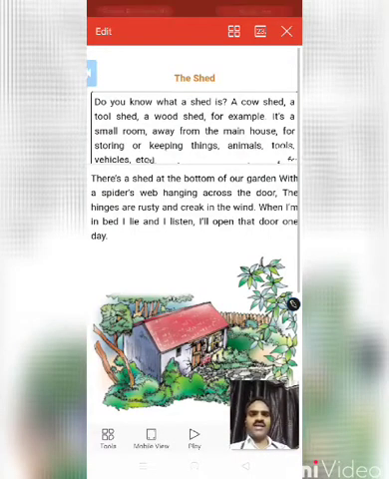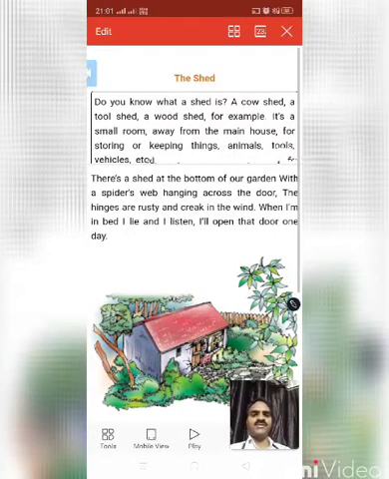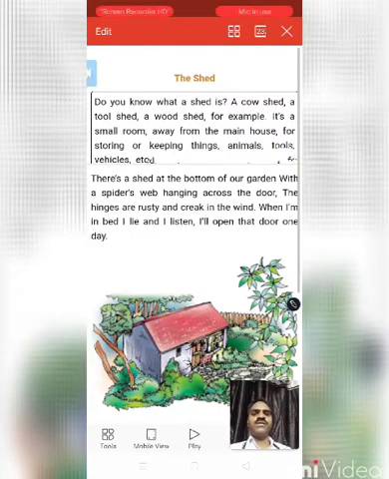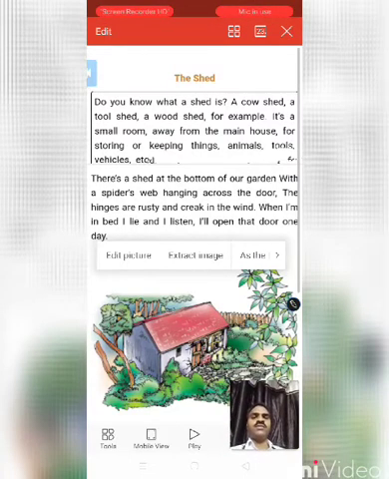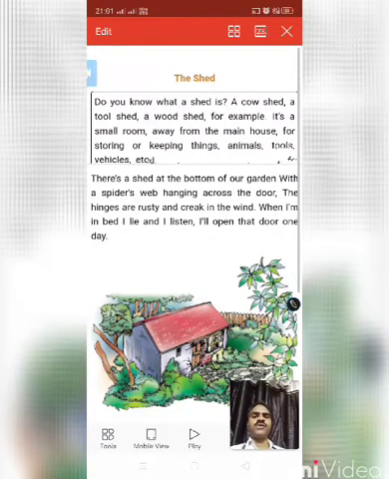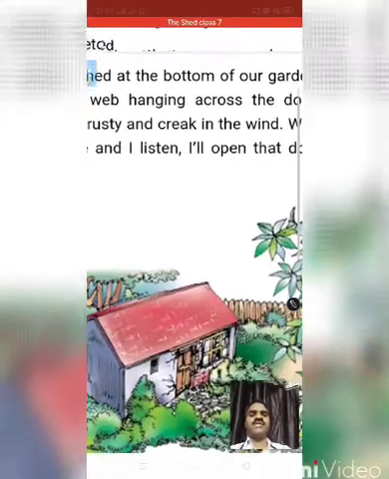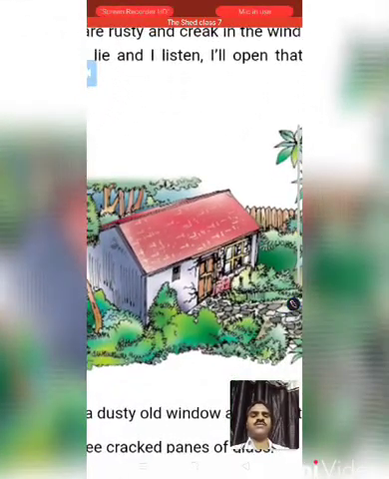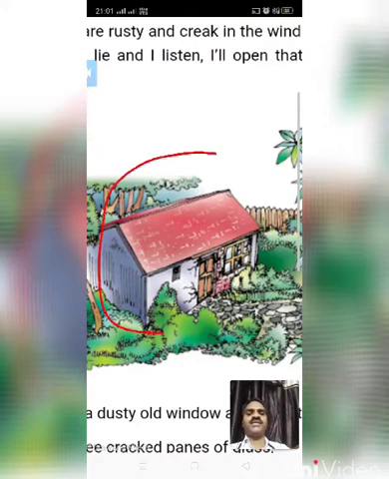Hello students, our today's topic is the shed. Do you know what a shed is? I think you have almost seen or have knowledge about a shed: a cow shed, a tool shed, a wood shed. For example, it's a small room away from the main house for storing or keeping things, animals, tools, vehicles, etc. You can easily see here this is a house in the form of a shed.